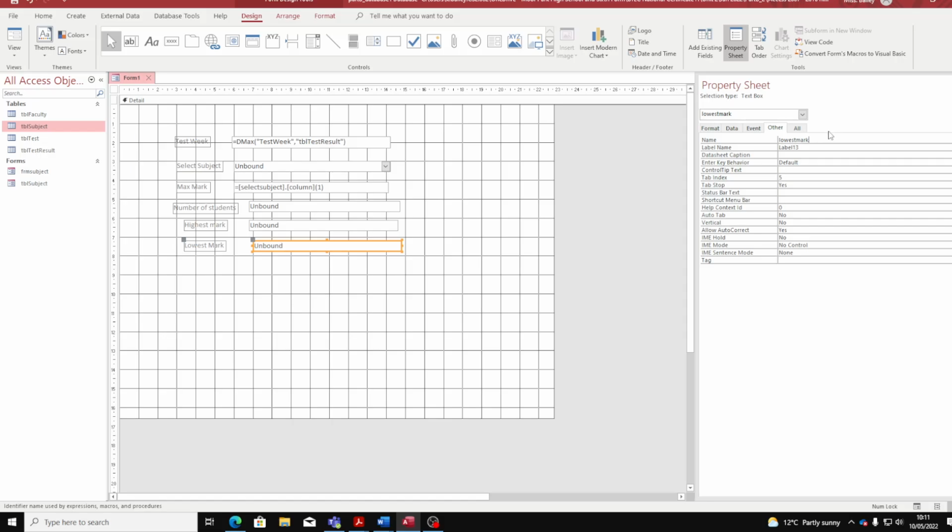So I have given them a label of highest mark, and then a label of the lowest mark. So in order to do calculations, remember we don't actually add the data in the field, we add together the information that has been inputted by the user.